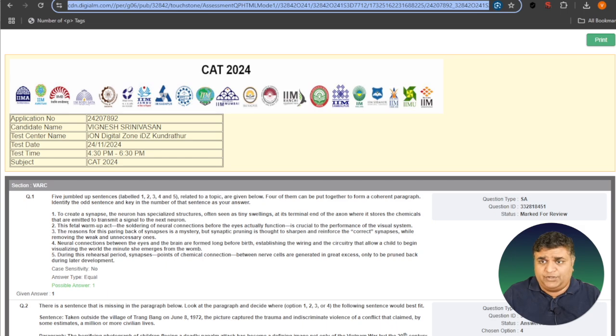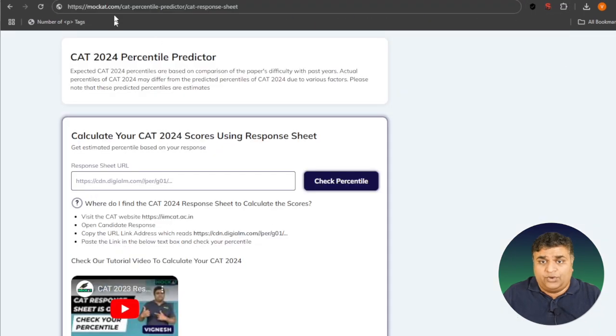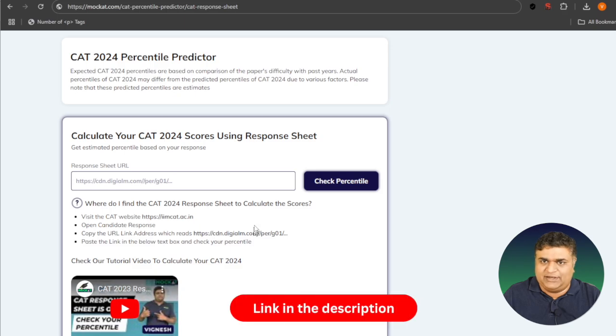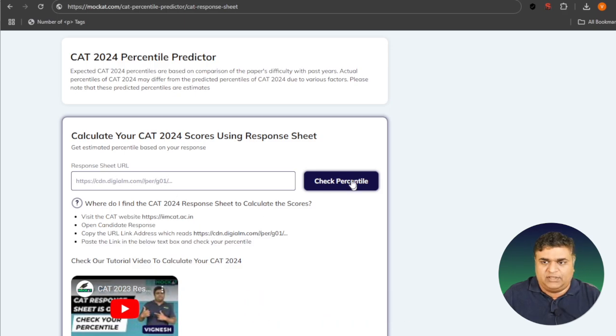Now, all you need to do is to copy the link which is given at the top of the page and go to the CAT Percentile Predictor, which is there on mockat.com. You can access it from the home page, or you can click on the link given in the description below. You just need to paste your response sheet URL over here, and you check your percentile, and you'll get a predicted percentile. It's expected to be close to the actual percentile.